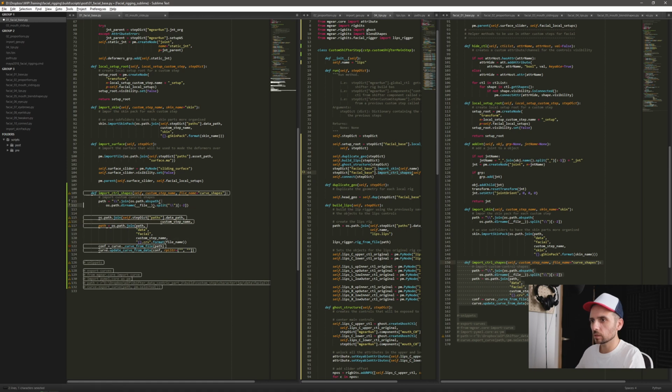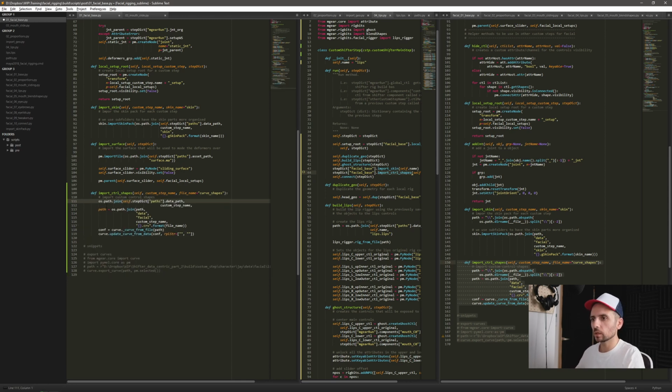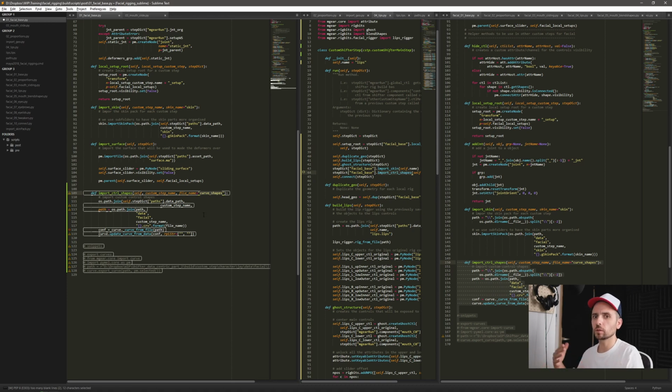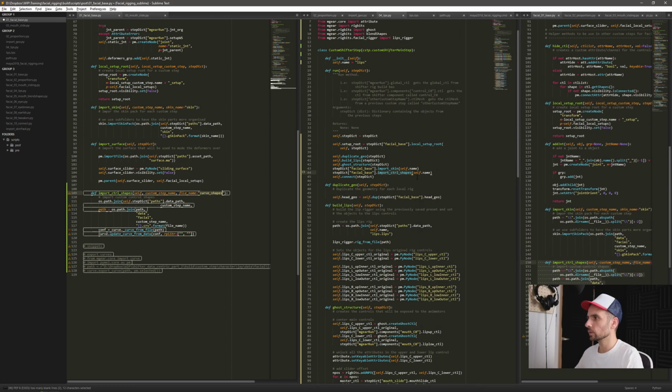So this is not needed for sure. So delete this one, and always pass same data path, custom step name. So far so good here. So we have the custom step name. The file name is gonna be curve shape, so if we keep this name, we don't need to add it later, so it's gonna be easier. And you can see here that I'm not setting the name, I'm just setting the custom step name. So I'm just gonna export using this naming.